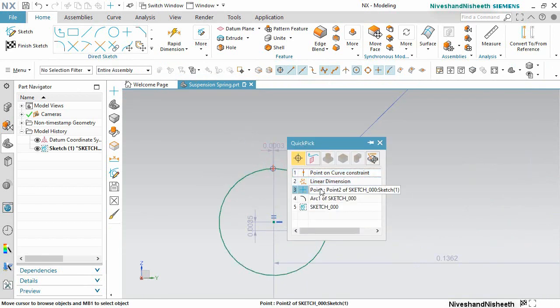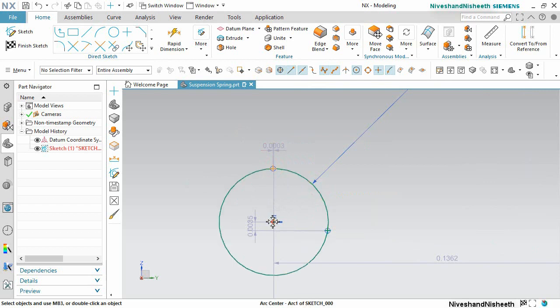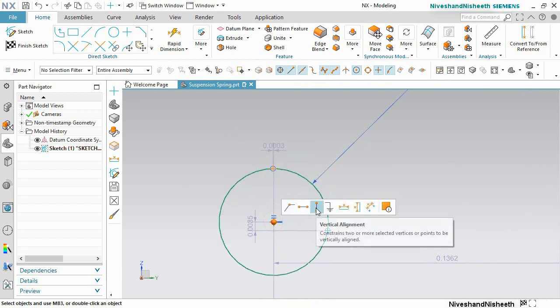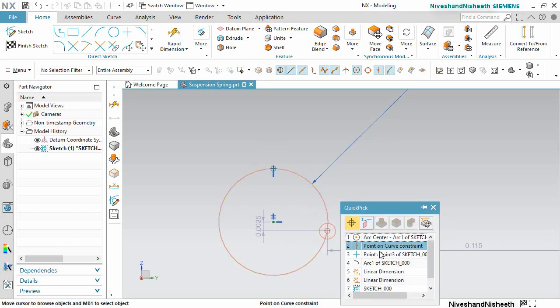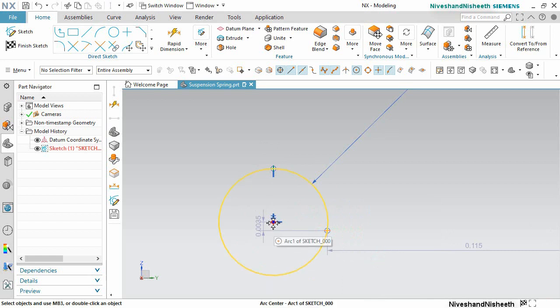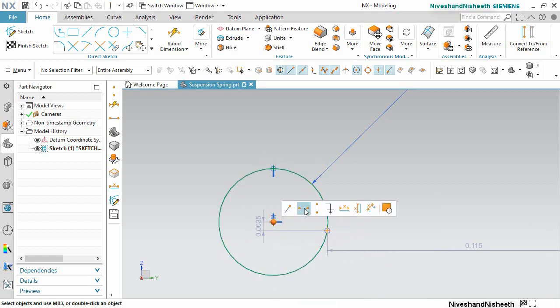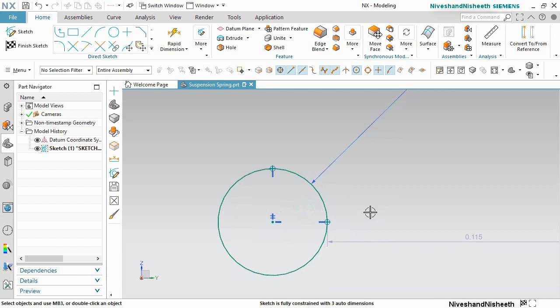Select this point and the center point of the circle and apply the vertical constraint between them. Select this point and the center point of the circle and apply horizontal constraint between them. Okay, that's it.